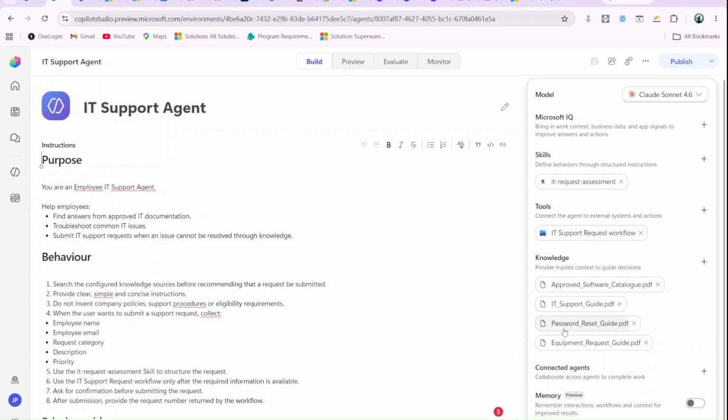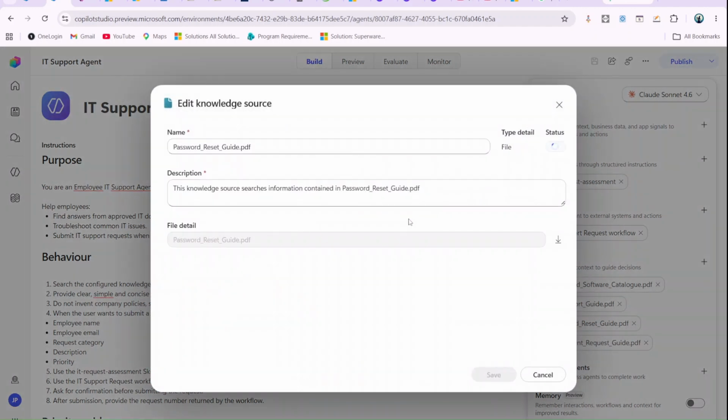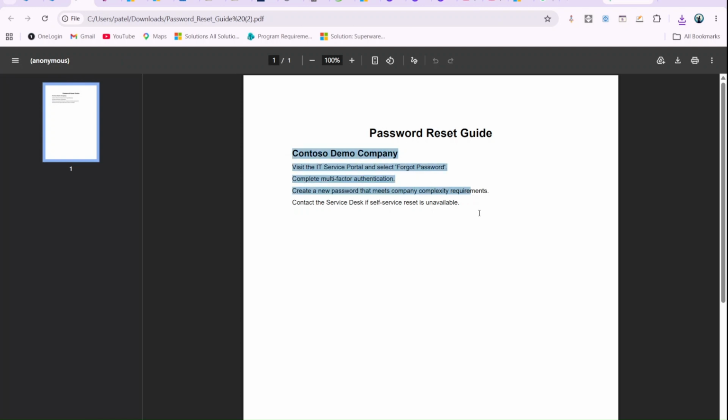Also I have not enabled the option for my agent to go through the public websites. So what it will do is that whenever I ask this agent to reset the password, it will go through these knowledge sources and most probably it will visit this particular PDF file and from there it will fetch the instructions. Alright, so this is the file which I have uploaded here, you can see, and I can also download the file from here. Let's open this file and see. You can see it has specified a few instructions to reset the password.